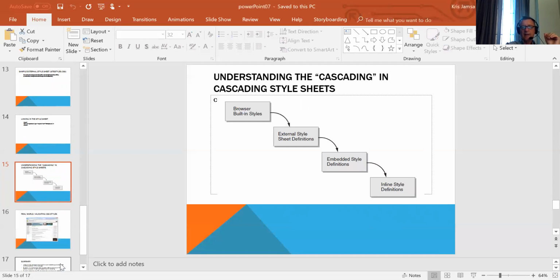And so let's stop there. We'll take a look in another presentation of some more advanced CSS style capabilities, but you can see how easy and quick it really is to take advantage of cascading style sheets.